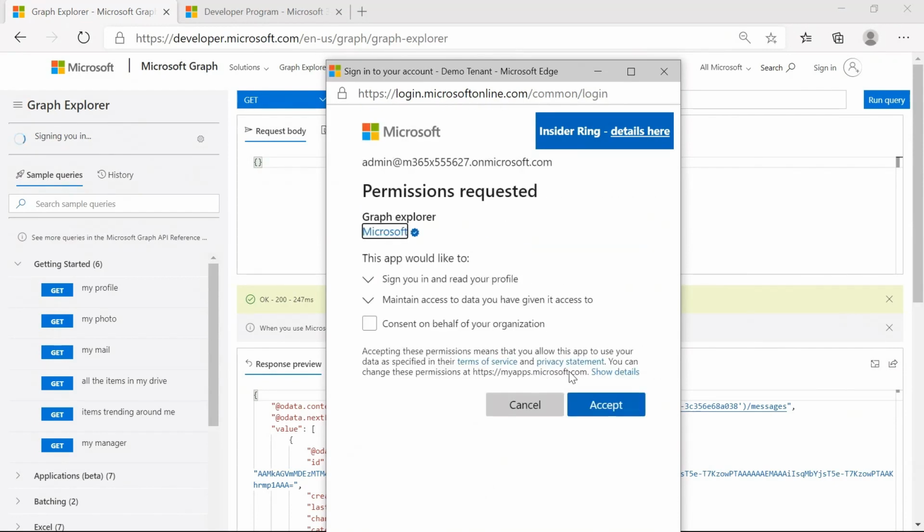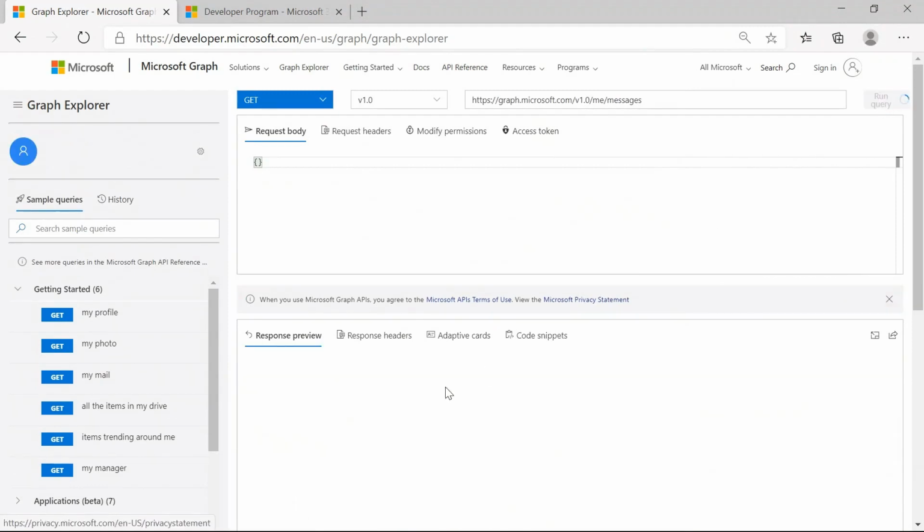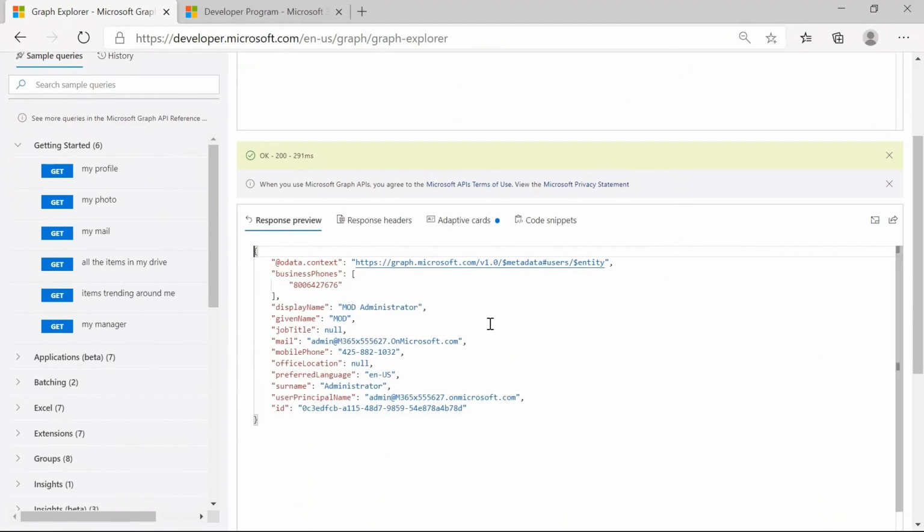Now, this is the first time that Graph Explorer has tried to access this tenant, and our applications, just like yours, go through this process of requesting permissions to be able to access this data. And it's saying it would like to sign in and read your profile information. So we're going to click accept. And now when I go and click on My Profile, I can see that now we have the profile information of the administrator account who signed up, who is a member of this demo tenant.